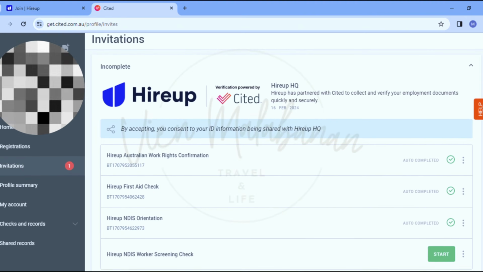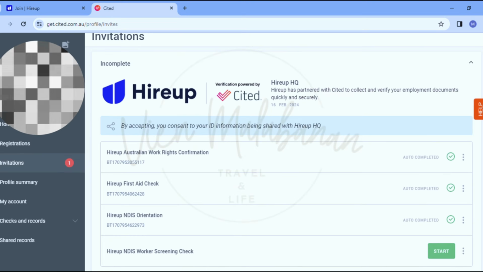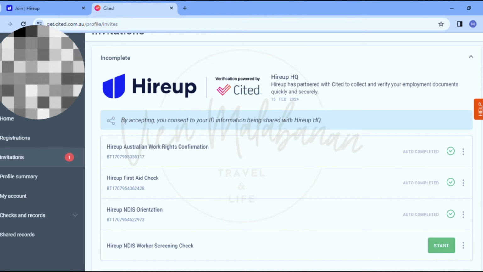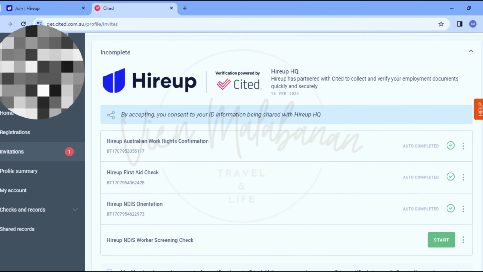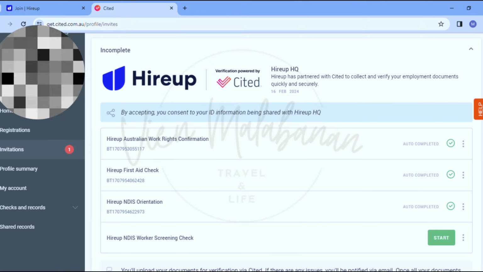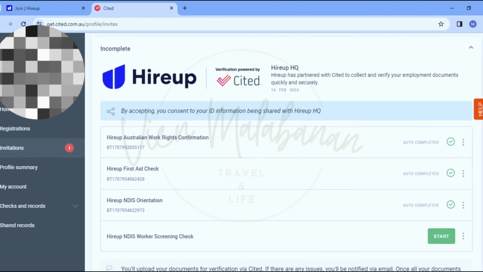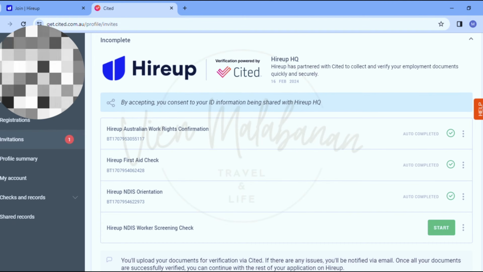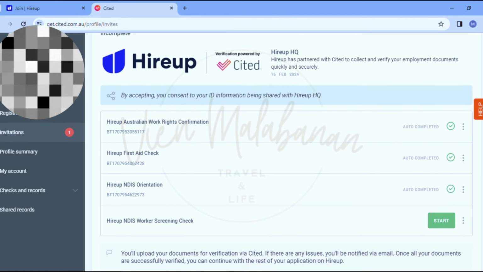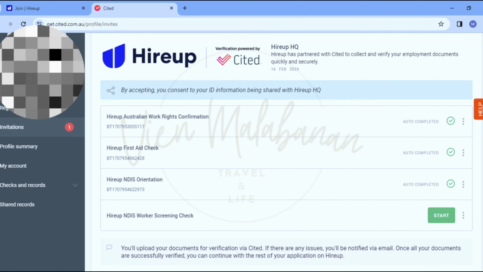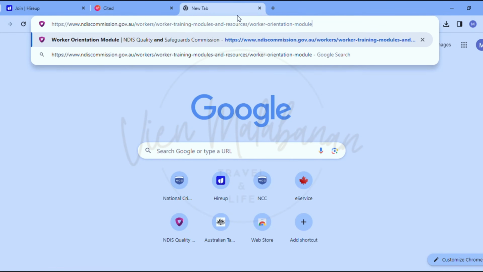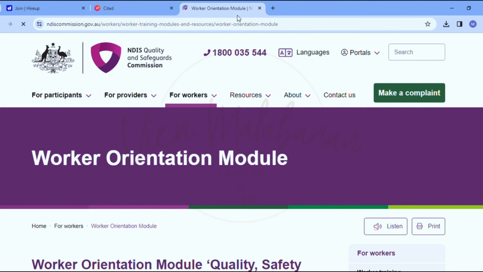You will also need to upload your certificate on finishing the NDIS Worker Orientation module. This is free and you can get this on the NDIS Quality and Safeguards Commission website. I have also included that in the description box below. I know I have taken you to a lot of websites for this tutorial, but this is going to be worth it rather than waiting for an NDIS employer to hire you. Again, the link for the Worker Orientation module is also in the description box below.